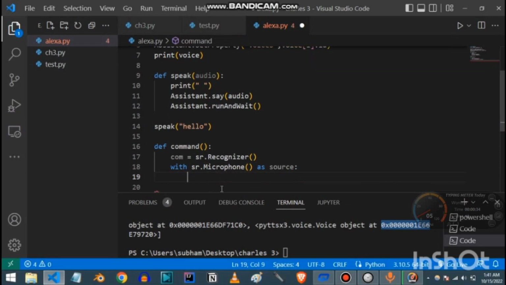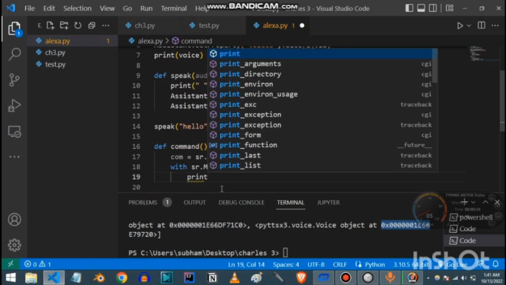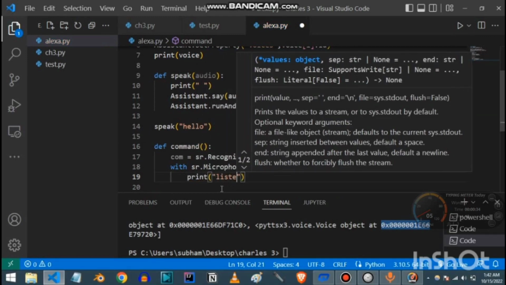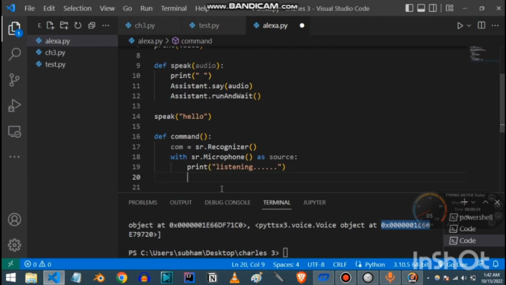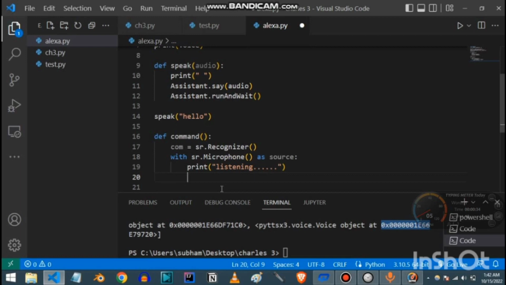So in simple words, whatever I say in that microphone, it will recognize it and write whatever I've said in words. So print listening, why are you doing this? When the command function starts, it will start the recognition and microphone functions, and will print listening, so that I know the command function has been activated.